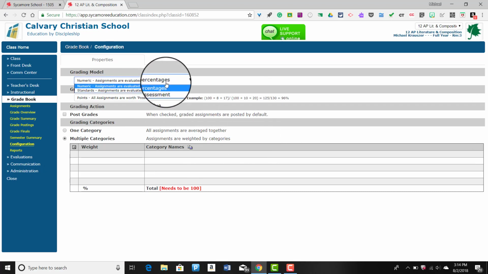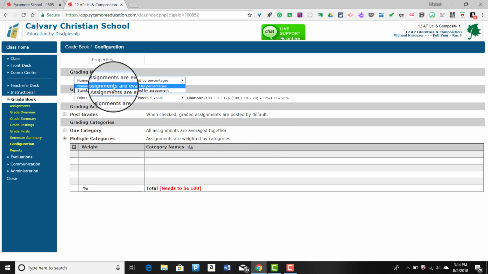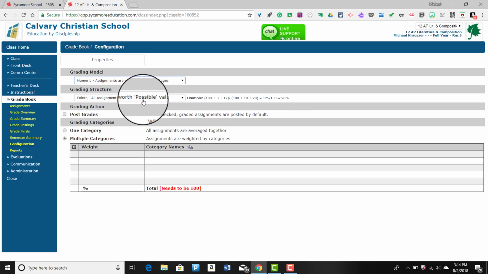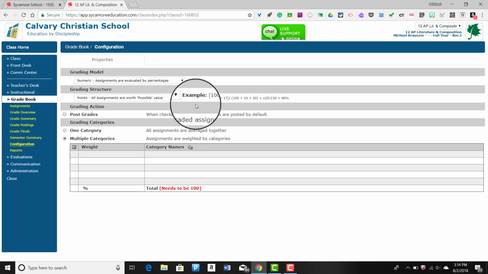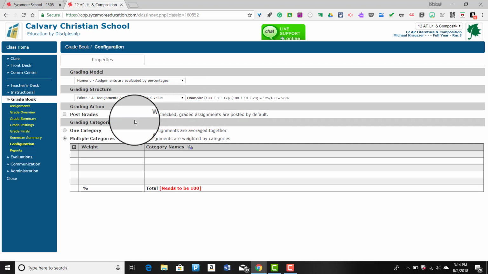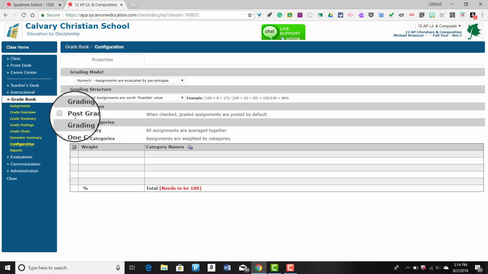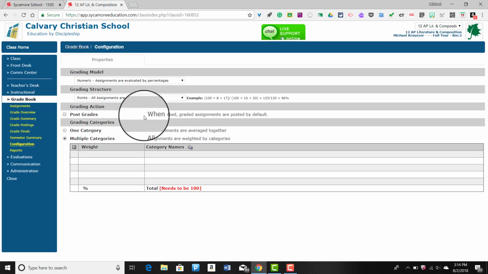You can choose a different grading model, whether it be numeric or standards. For most of you, it's probably going to be numeric. And then your grading structure: points, where all assignments are worth a possible value, or percentage, where all assignments are based on 100%. So you can figure that out and do whatever is best for your class. You can choose the grading action. If you check this box for post grades, that means the graded assignments are going to be posted by default. I actually don't like doing that because I like having more control. I like posting the grades when I know that I've gone over them and they were 100% accurate.